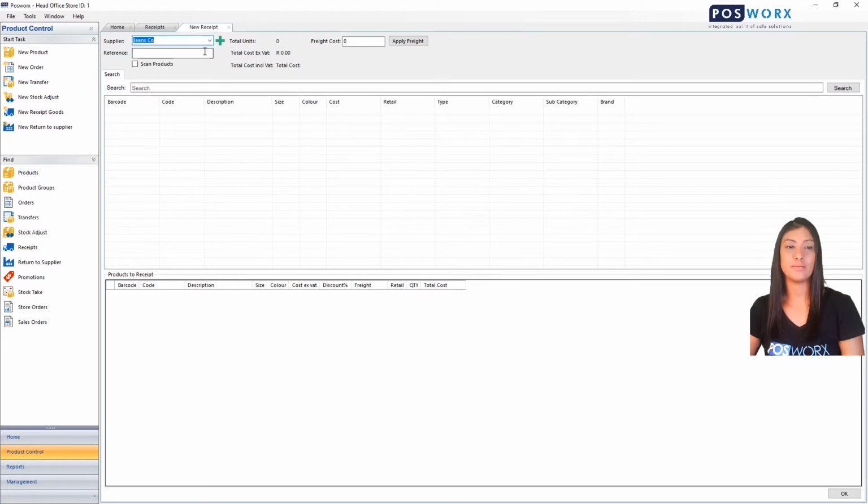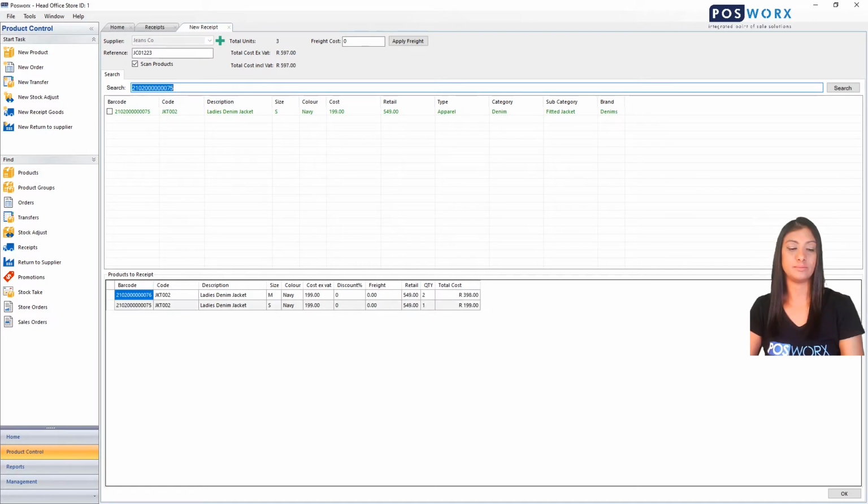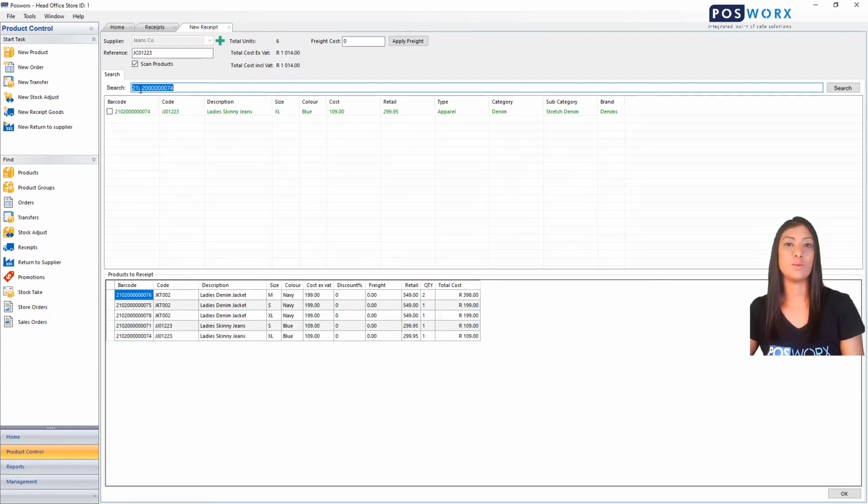Select a supplier. Enter in a reference. Your reference should preferably be your invoice number as it's easier to tie up at month end. Tick Scan Products and scan in your items like this. I've scanned in one item twice. As you see, the quantities have adjusted accordingly.